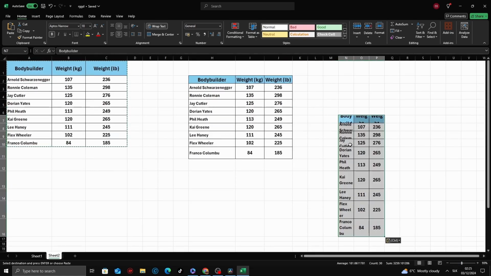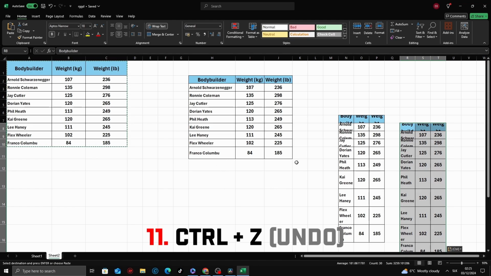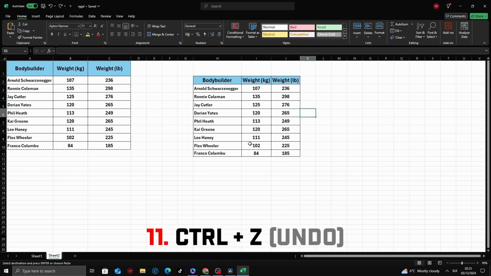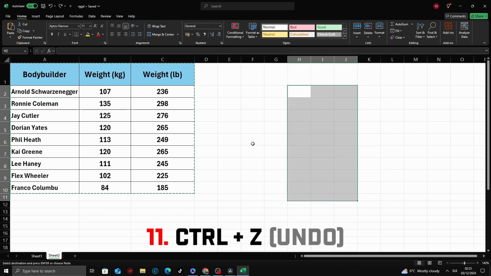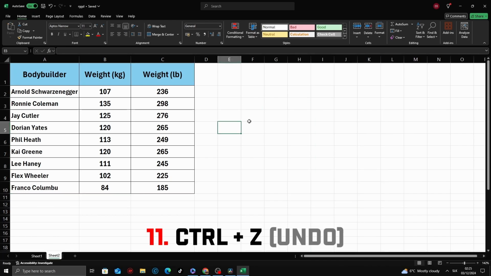Made a mistake, or want to undo your last action? Ctrl plus Z is your safety net in Excel. Press Ctrl plus Z. It immediately undoes the last action you performed, whether it was typing, formatting, or deleting data.